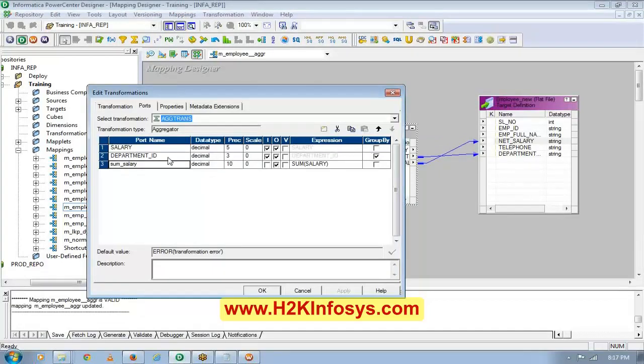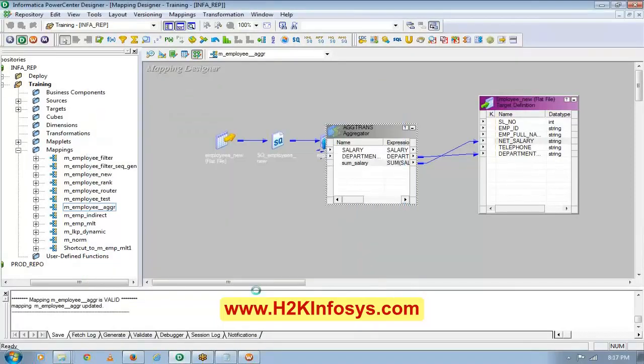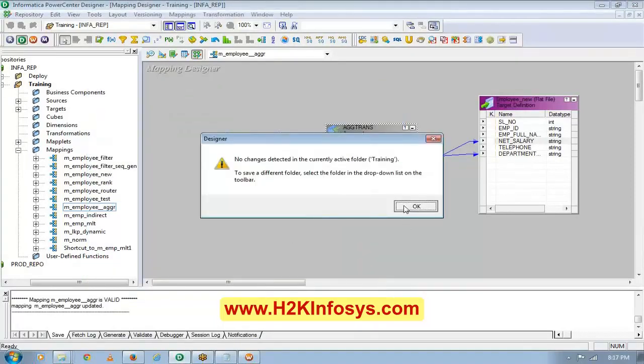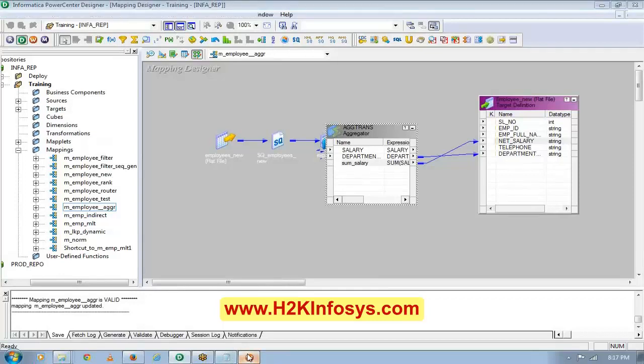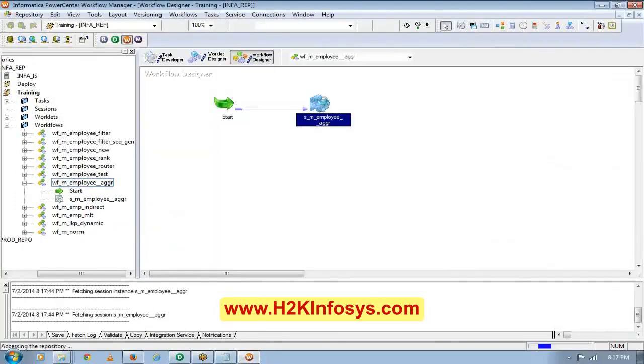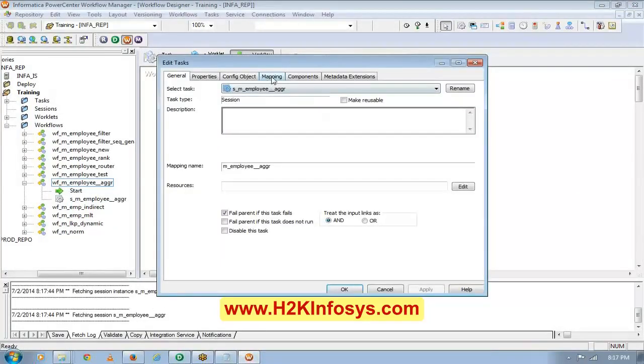Just to show you, I did a group by on department ID and did a sum of salary. Going back to my station.